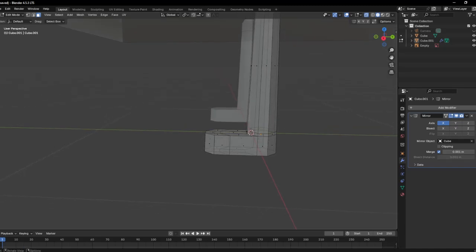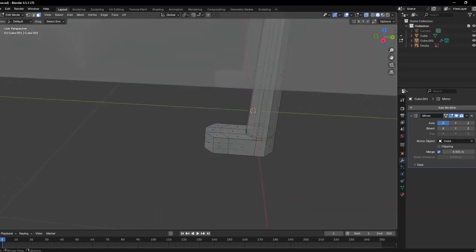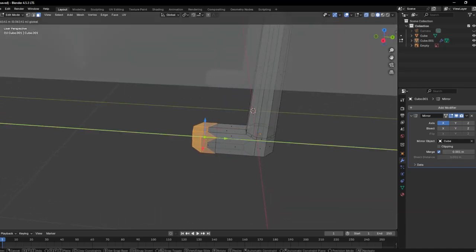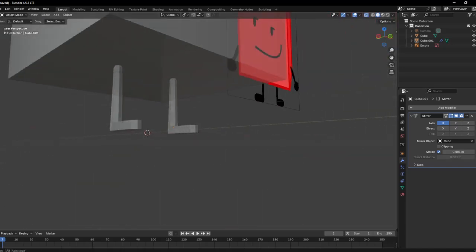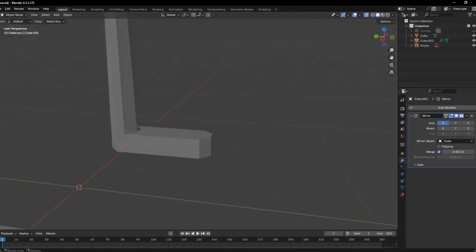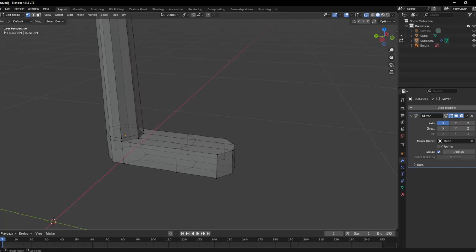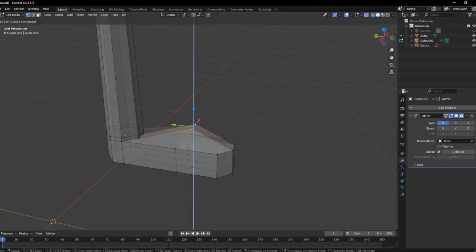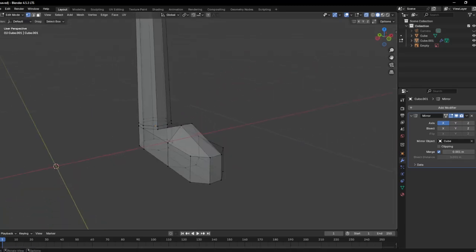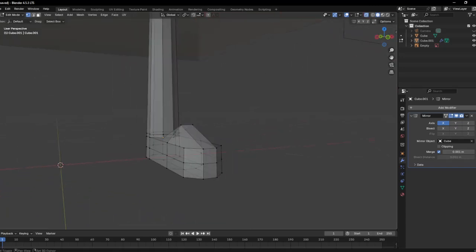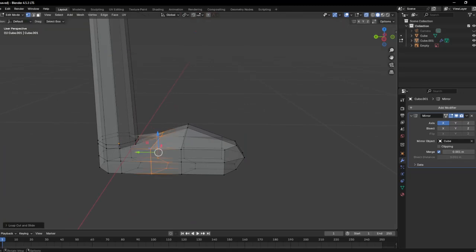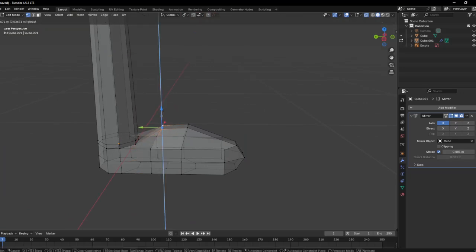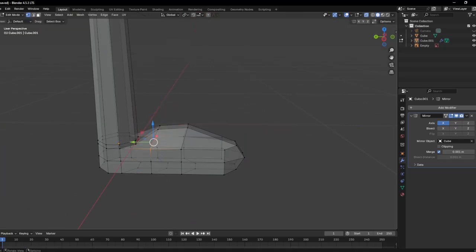Also, I think they're a little bit too small at the moment. Back to X-ray mode. Grab these. That's probably better. Again, you can always go back and edit things. Then I'm going to grab this, and then add another loop cut and do this. I could also obviously add more loop cuts if I ever feel like I need to.